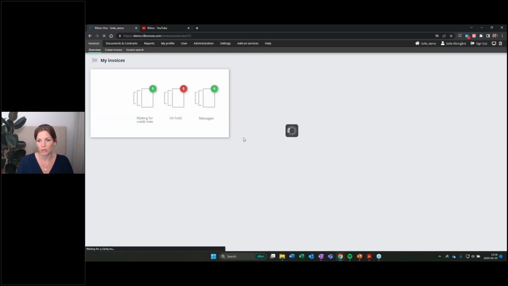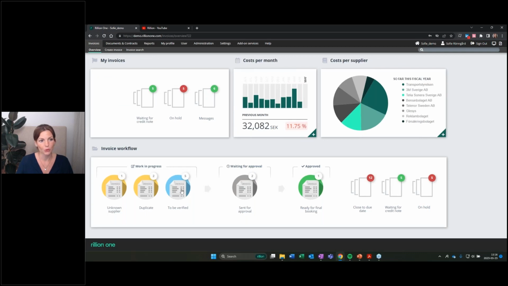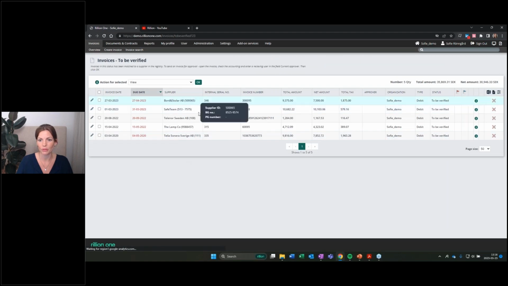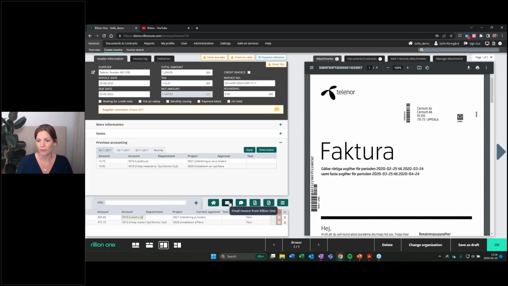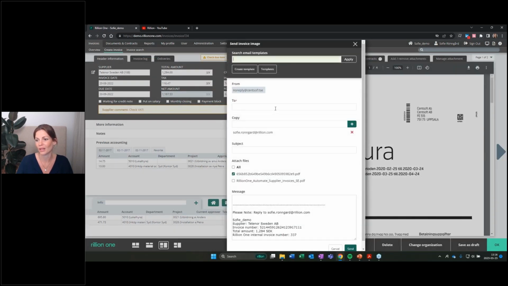So the next thing I will go through now is how you select email attachments. So I will go back into an invoice. I can take this one with Telenor that I have prepared. And here you have the email button. I hope all of you know what that is. It's a way you can email invoices outside of the system.